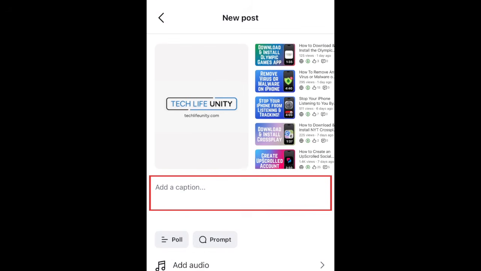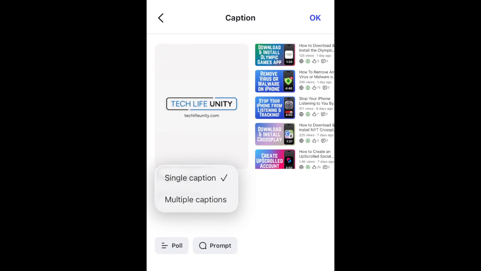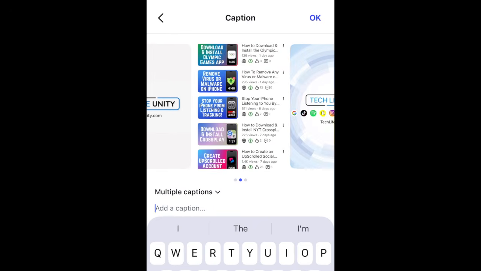When you get to the posting stage, tap the text box that says Add a Caption. This will reveal a drop-down menu where you can choose if you want to have a single caption or multiple captions. Select Multiple Captions. Once you've switched to that setting, you'll be able to add separate captions for each slide in your carousel post. You can choose to add a caption to each one, or skip some if you want to.